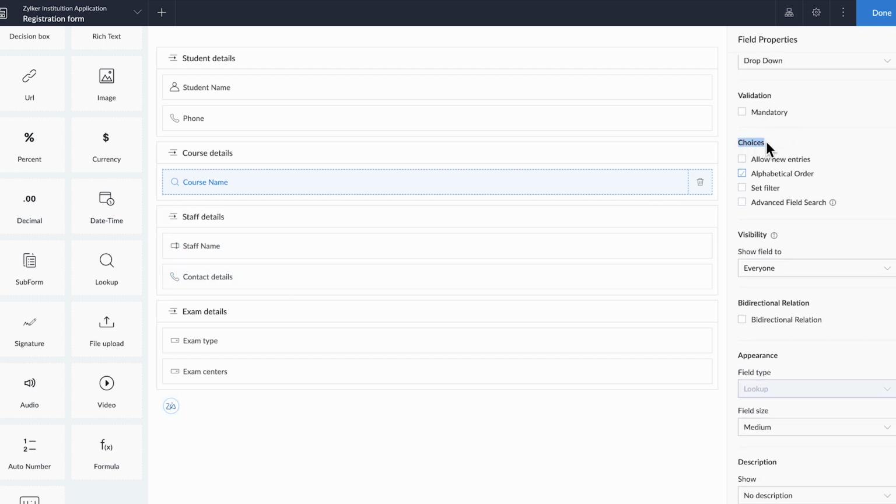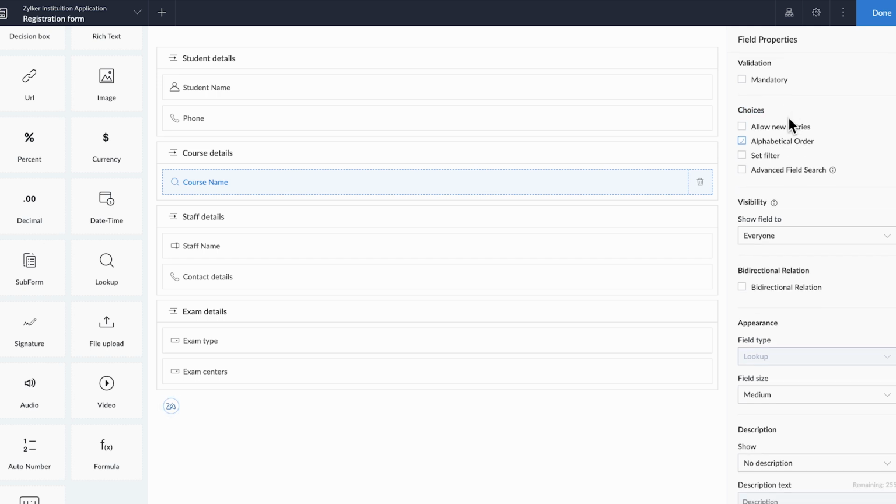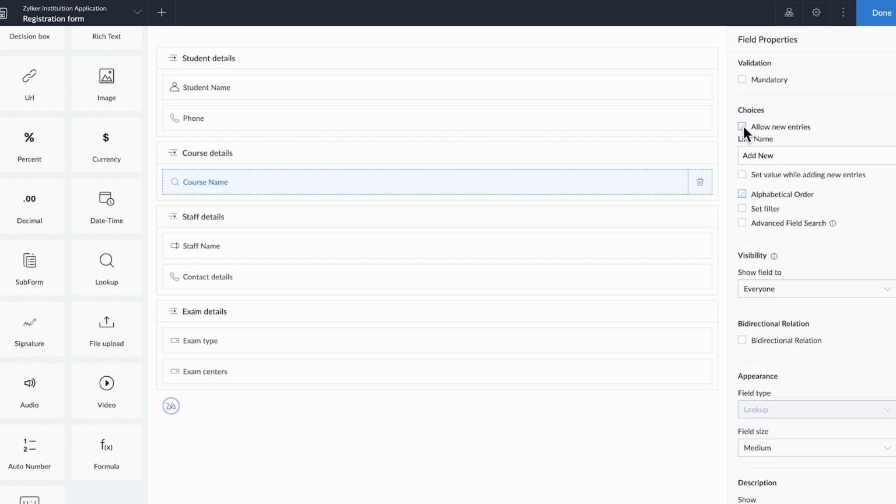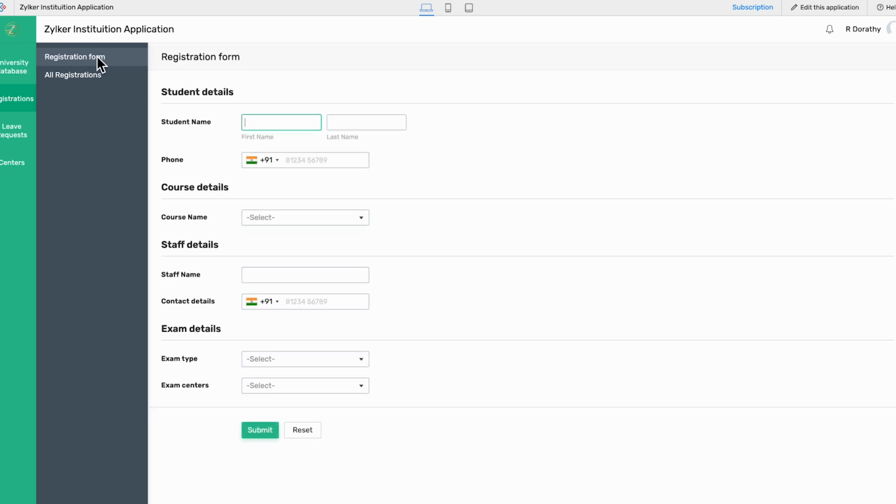Also, you have a field property called choices. So what are these? The first option that you have is to allow new entries. So let me enable this on. Here, let me name it as add new course, right? Once you enable this option on, in the live mode of your application, along with the choices that you have listed, you will be provided with an option to add new course, right?